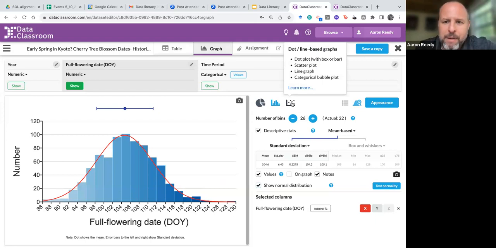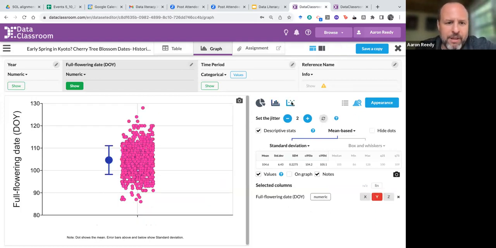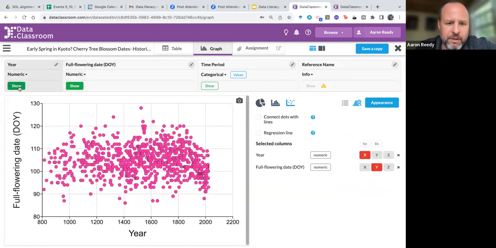I'm going to go back to the dot plot version of this, and I'm going to add another variable. I'm going to add this variable of year. And so we can see the data points across the sample here. We've got this nice sample of historical data, going back more than 1,000 years into history. And a question you might ask yourself is, how has the date of full flowering changed over time?